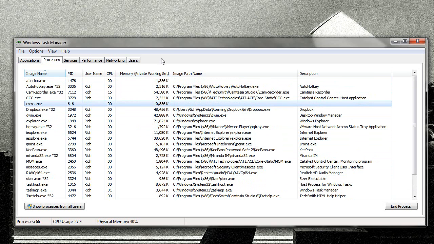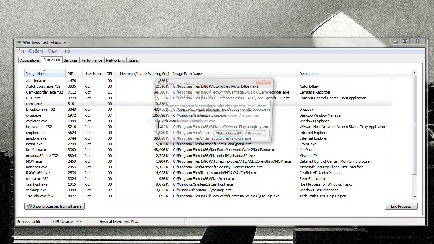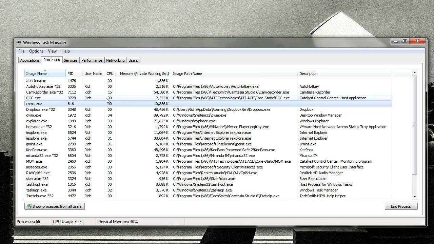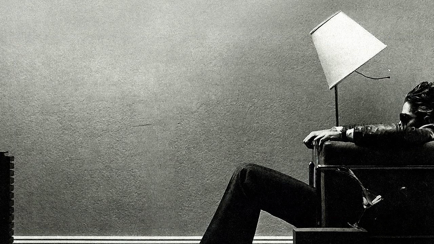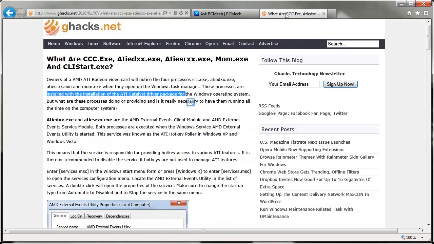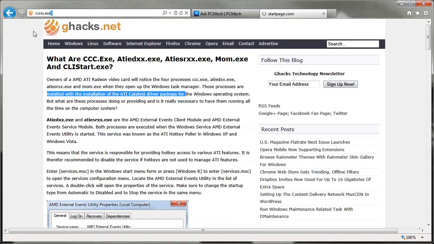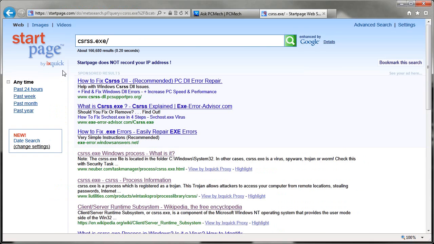And on view, especially if you try to end the process and note that you're denied from doing it, you would instantly think those gotta be a virus. No, not necessarily, because that's what you use the internet for, to search for stuff like that. So, for example, let me search for csrss.exe. I use Start Page because it's got Google search in it, but you could use Google directly.